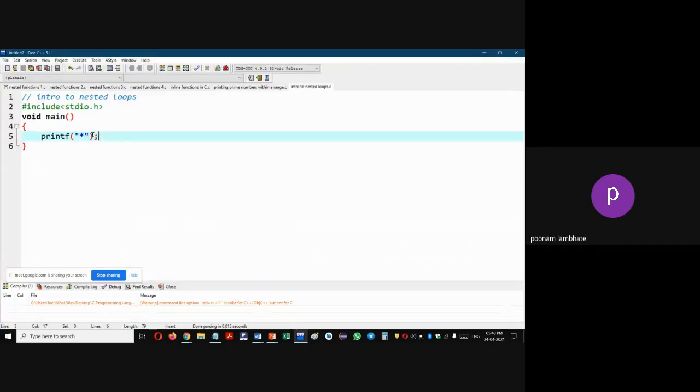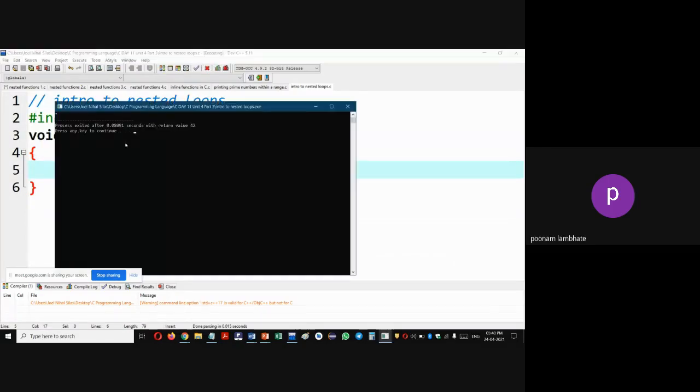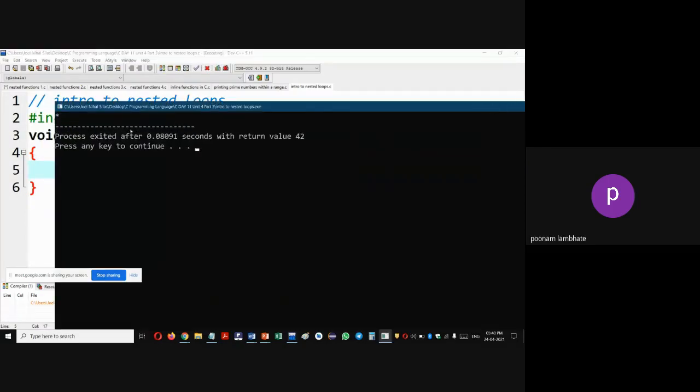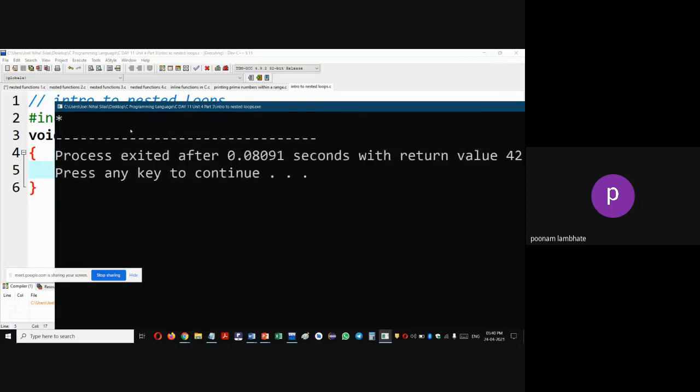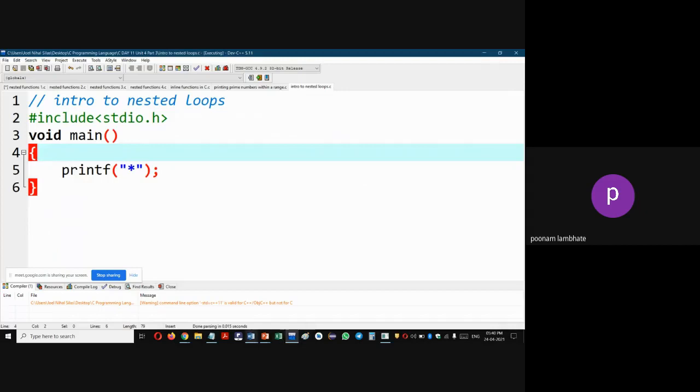So what is the desired output? A single asterisk or a star. So when I run this program, as you can see, I'm getting a single asterisk or a star, you can say. Okay, but suppose my desired output is this one.